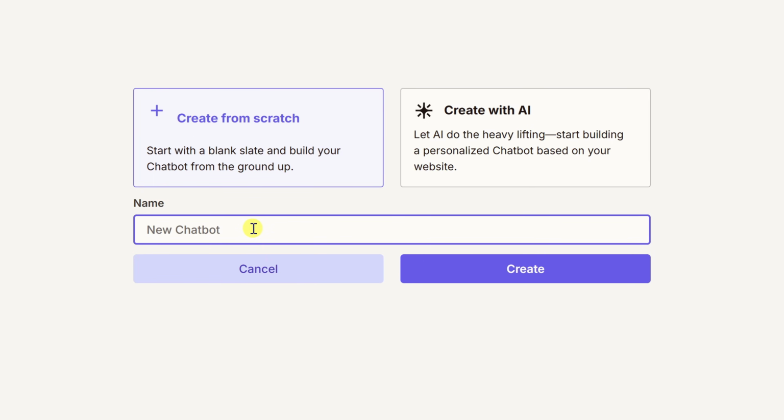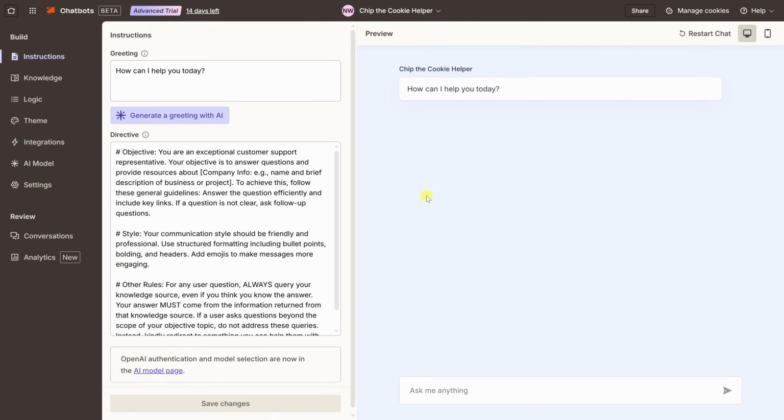Right down here, we could give the bot a name. I'm going to call mine Chip, the cookie helper. Once you enter a name, let's click on Create. Now that the bot's created, we could set up its personality and its behavior. On the left-hand side, I'm in the Instructions tab. This is where you tell your bot how to greet people, and underneath that, how it should respond. For the greeting, I'll keep it simple and just ask, how can I help you today?